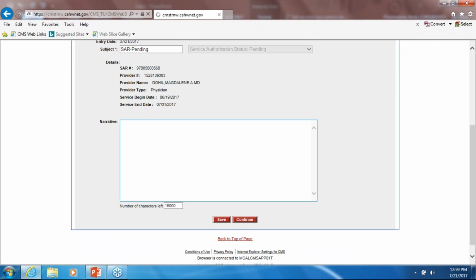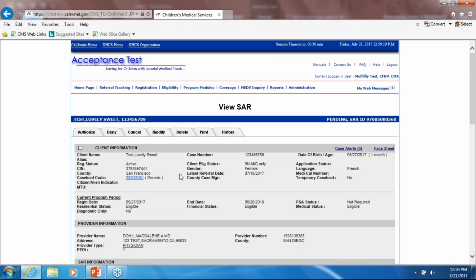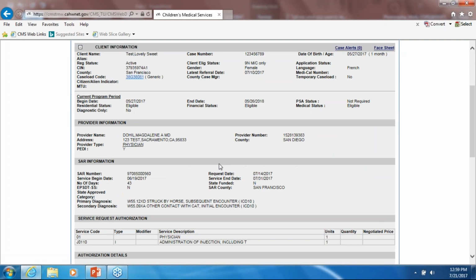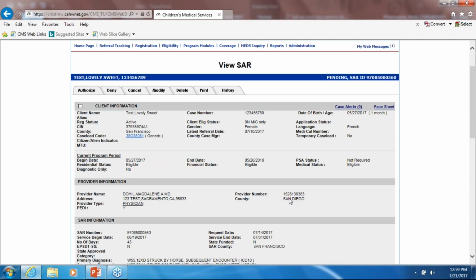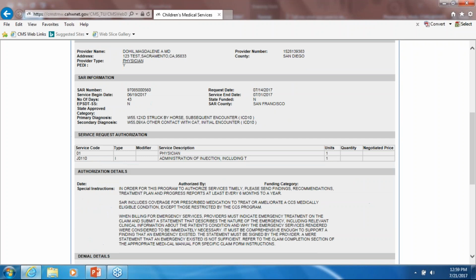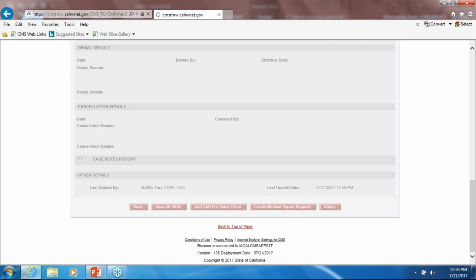And click on continue, and since it was modified to a pending SAR, now the changes to the pending SARs are added on, and these are the changes that were put in. Okay, so let's go ahead and scroll down to the bottom, click on view all SARs again.